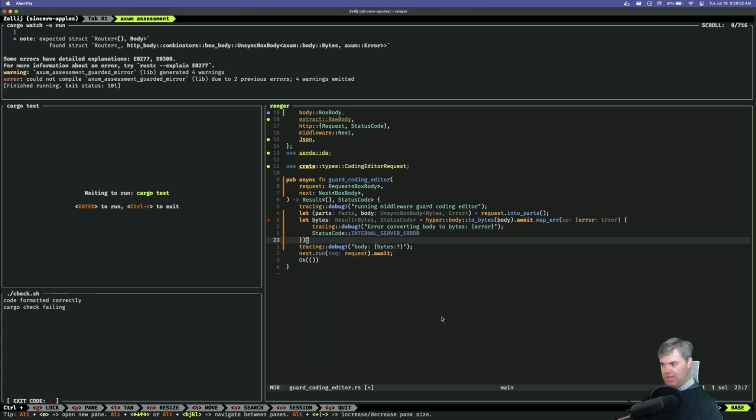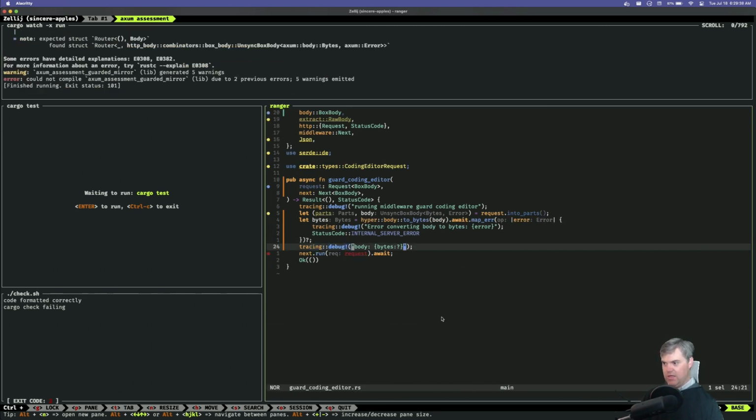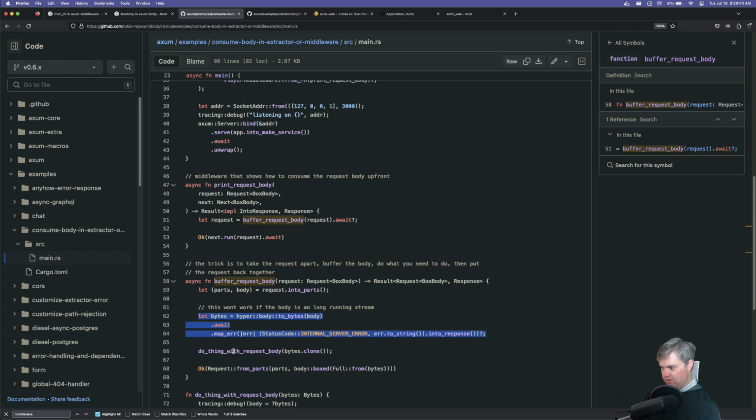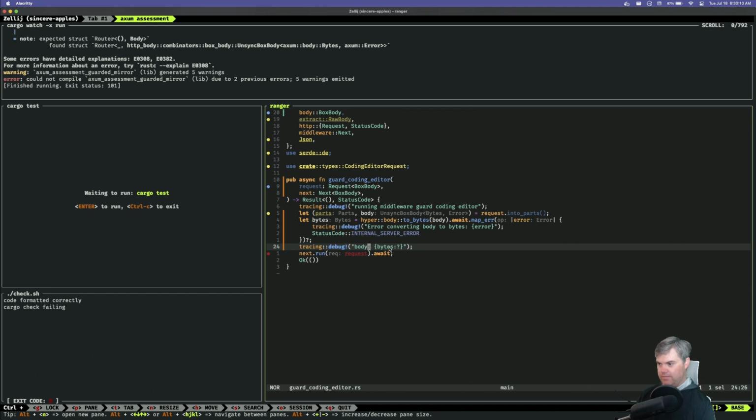Okay, so let's do that. Now we can question mark it. That gives us the bytes. We are gonna debug the bytes out. Do something with that, which is tracing debug. What does the question mark operator do again before bytes? Does that turn it into something else? I don't really work with bytes very often. We'll start with this.